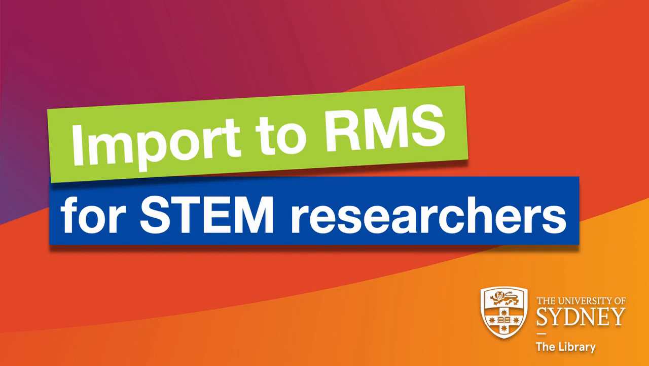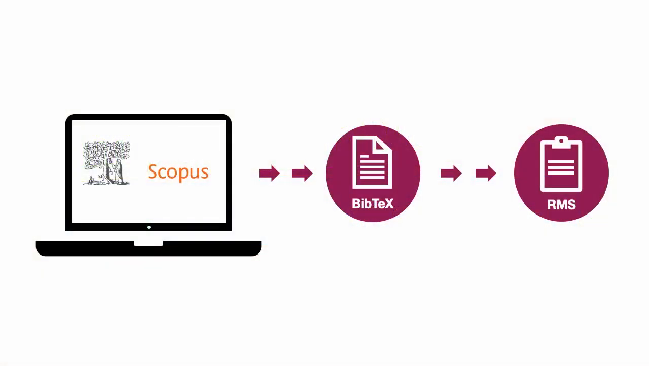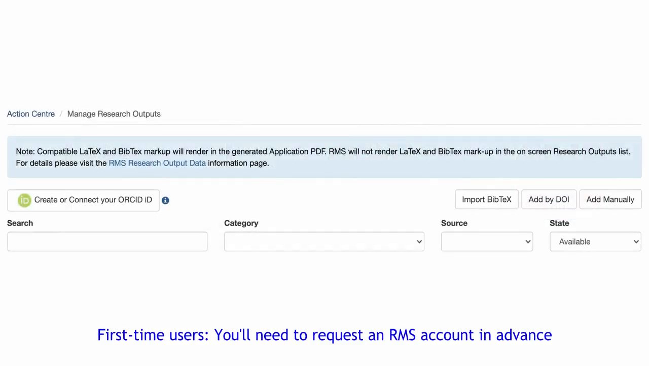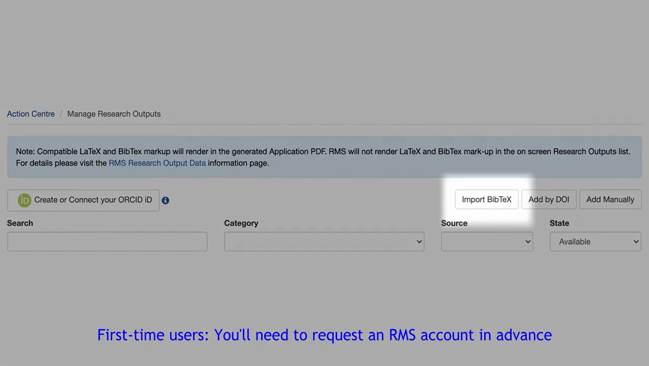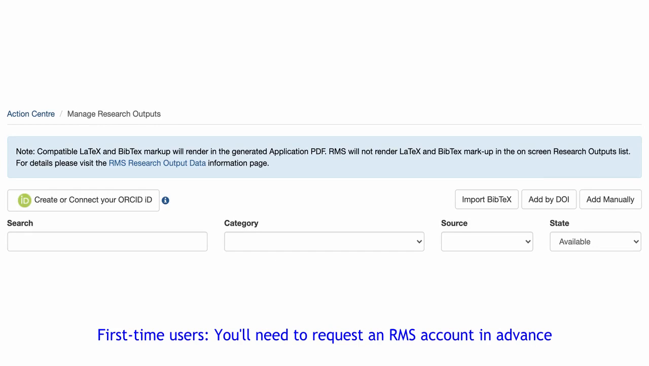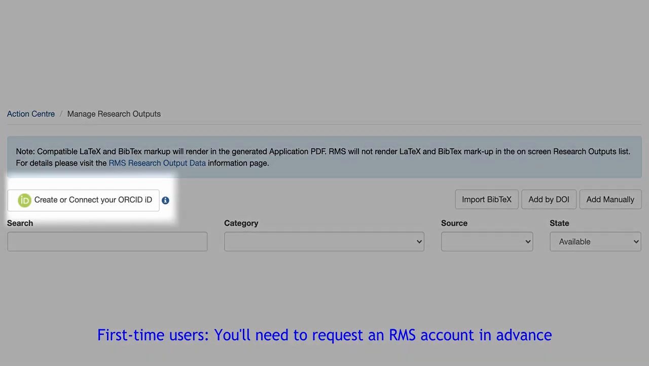This video will step you through importing your research outputs into your profile in the Australian Research Council's Research Management System, or RMS. For STEM disciplines, your research outputs are likely to be well covered by Scopus. You can download a bibtex file from there, then import the bibtex file into RMS. Alternatively, you can export the bibtex file into ORCID, then connect your ORCID ID with the RMS. The benefit of this would be that your ORCID profile would then be current as well.